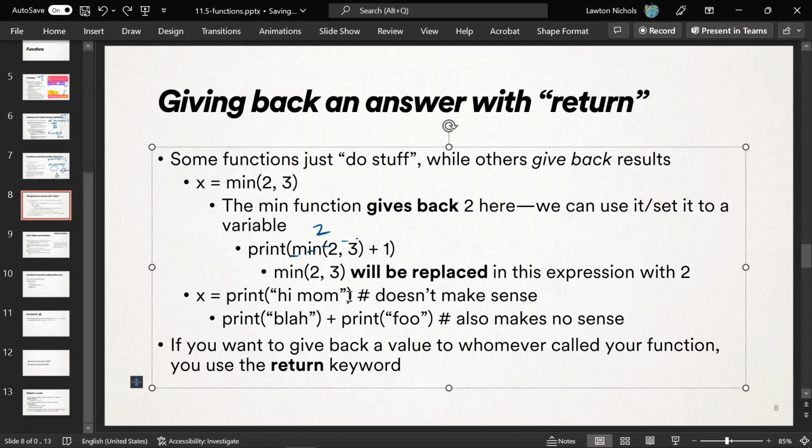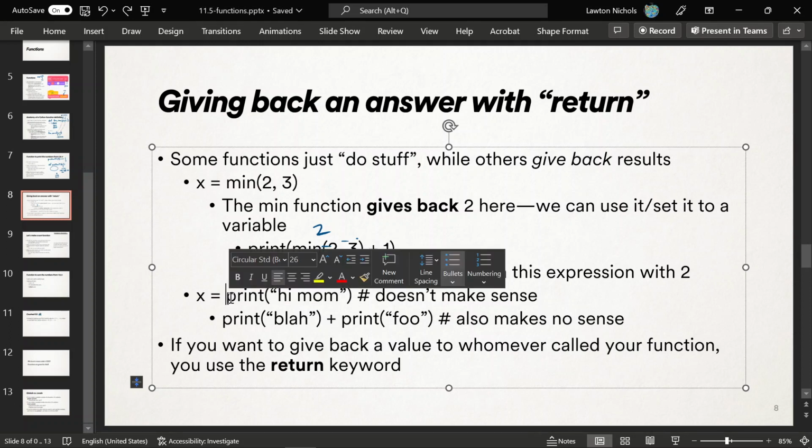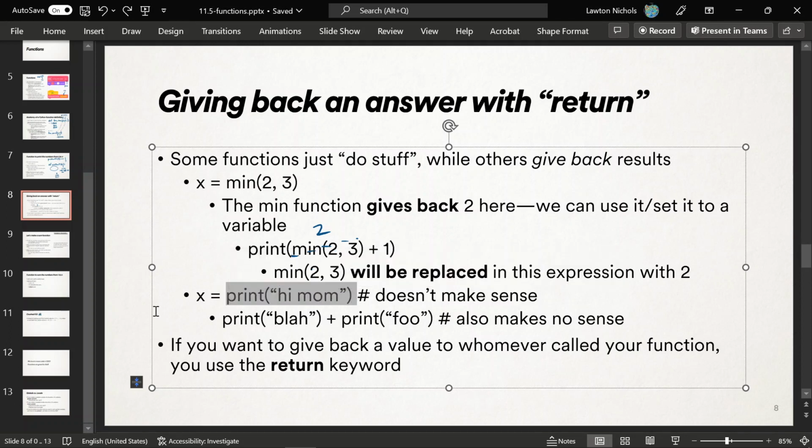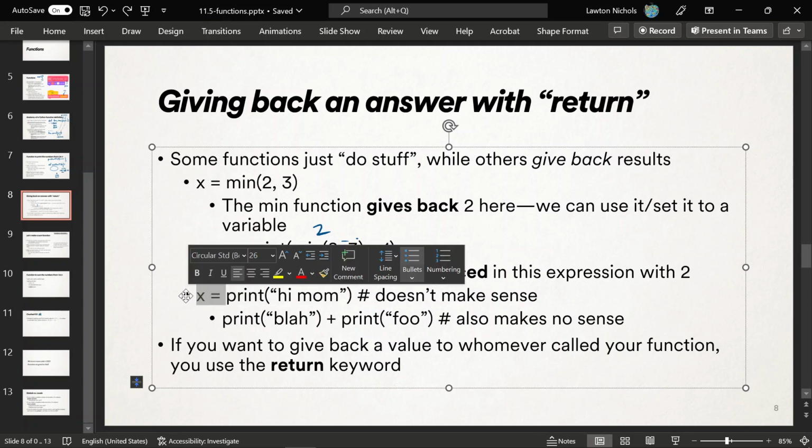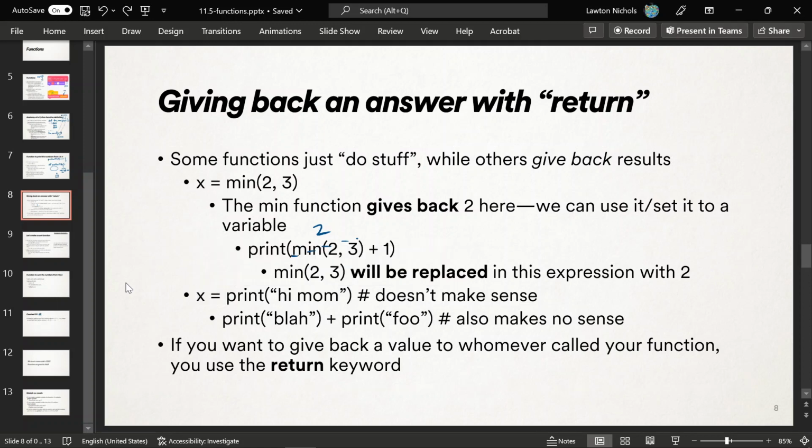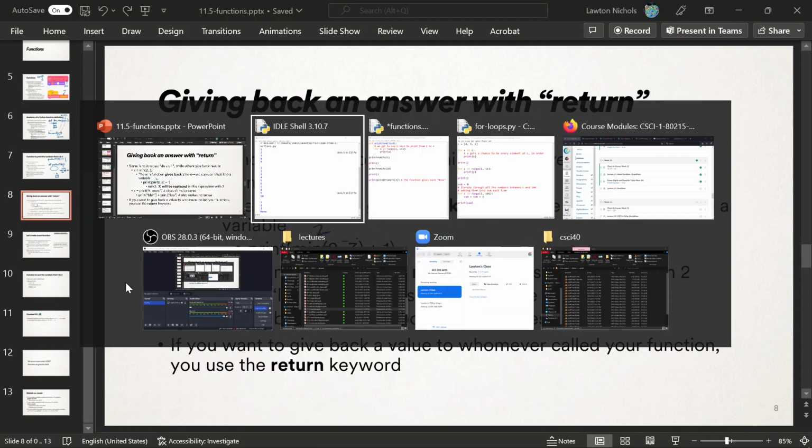All right? Assigning the result of a print function call makes no sense though. Like what is print? Does that give back a number, a value? No, it gives back nothing, okay? There's no need to assign it to a variable called x, okay? That's the idea. So, does that make enough sense? Print also gives back nothing.